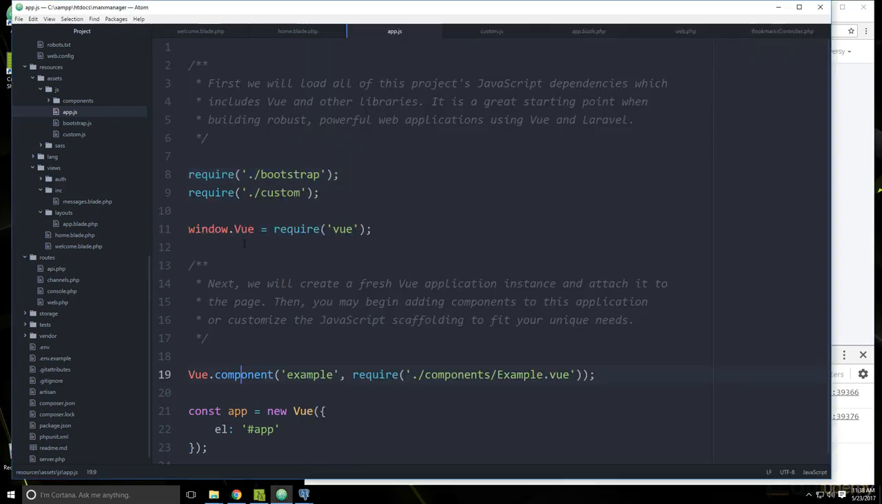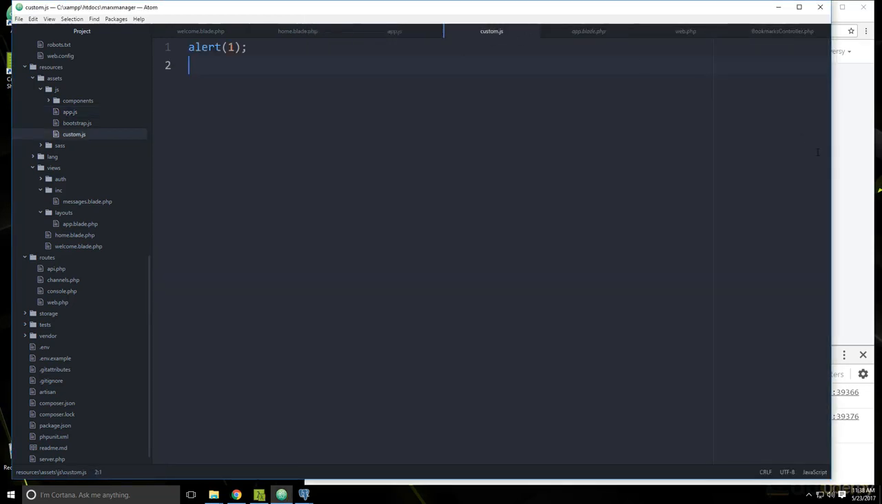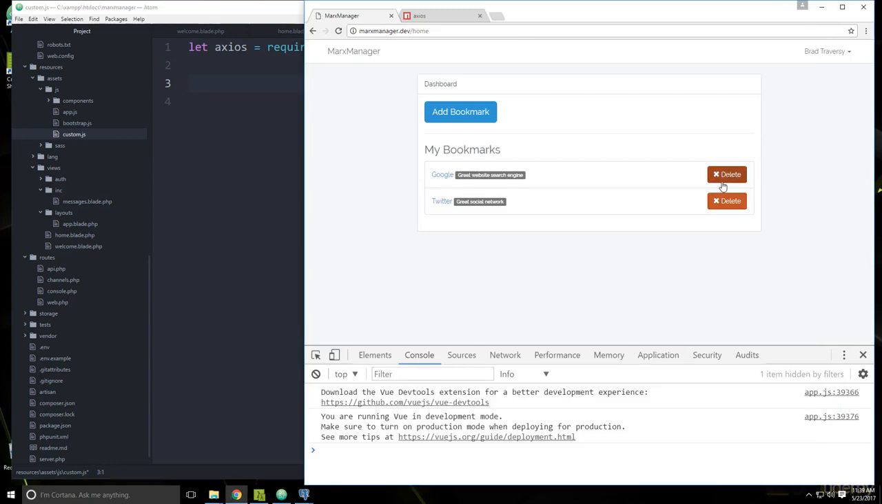Alright, and then let's go over to our custom.js, and from here we're going to be using Ajax, so we need to bring that in. Alright, so let's say let Ajax equals require Ajax. So it's going to look in the node modules folder for this by default, and when we installed it using npm install, that's where it got put.